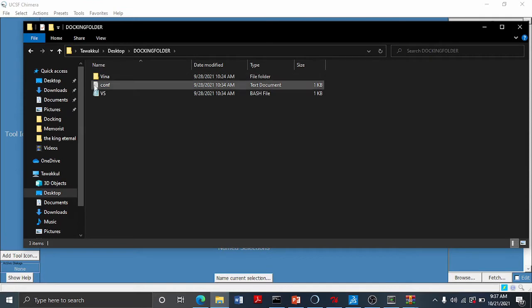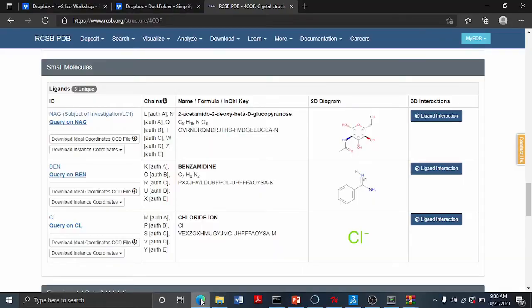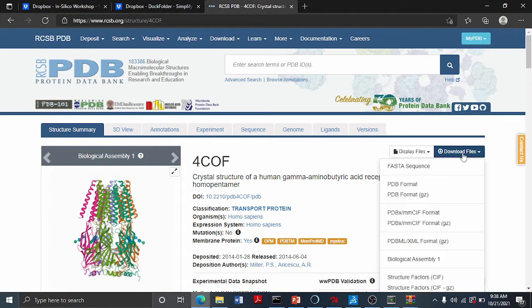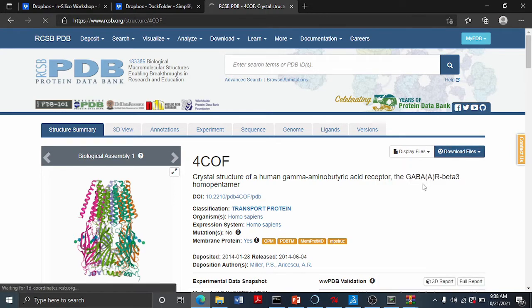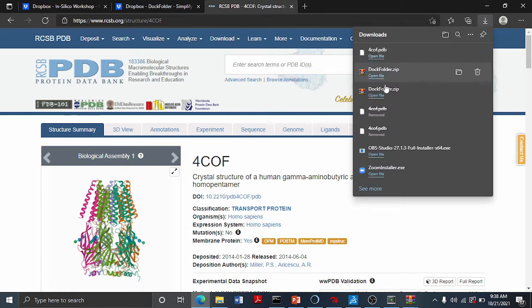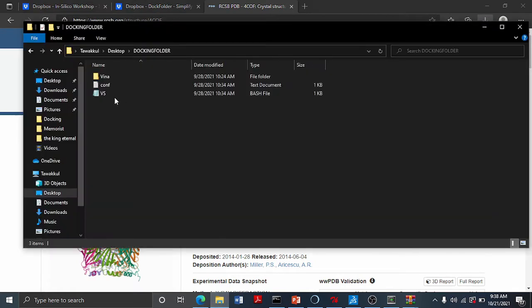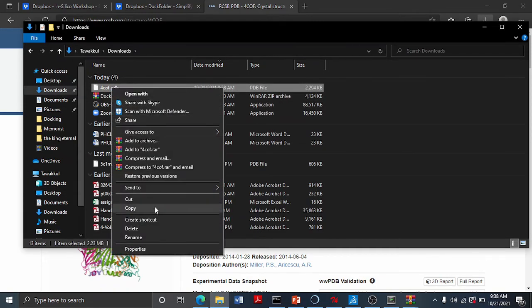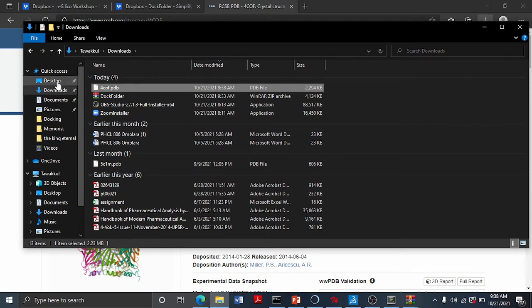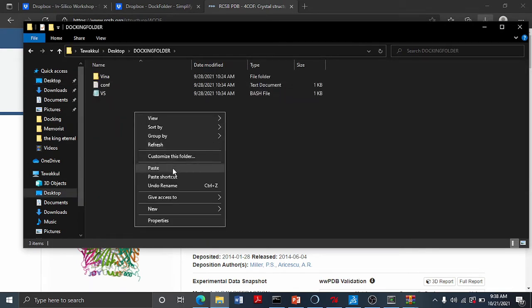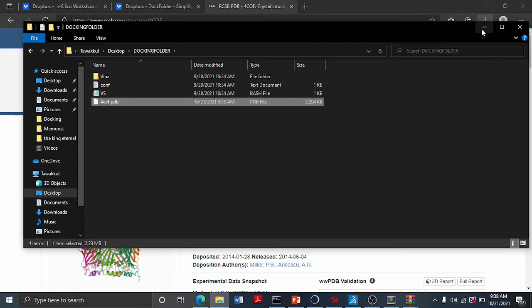Contains the newly downloaded target from PDB. To download our targets, we scroll up and go to download files, PDB format. We see that the file will download in our downloads folder, and then we can navigate to the downloads folder, copy the file, go back to the desktop folder, open the docking folder and paste the target in it.